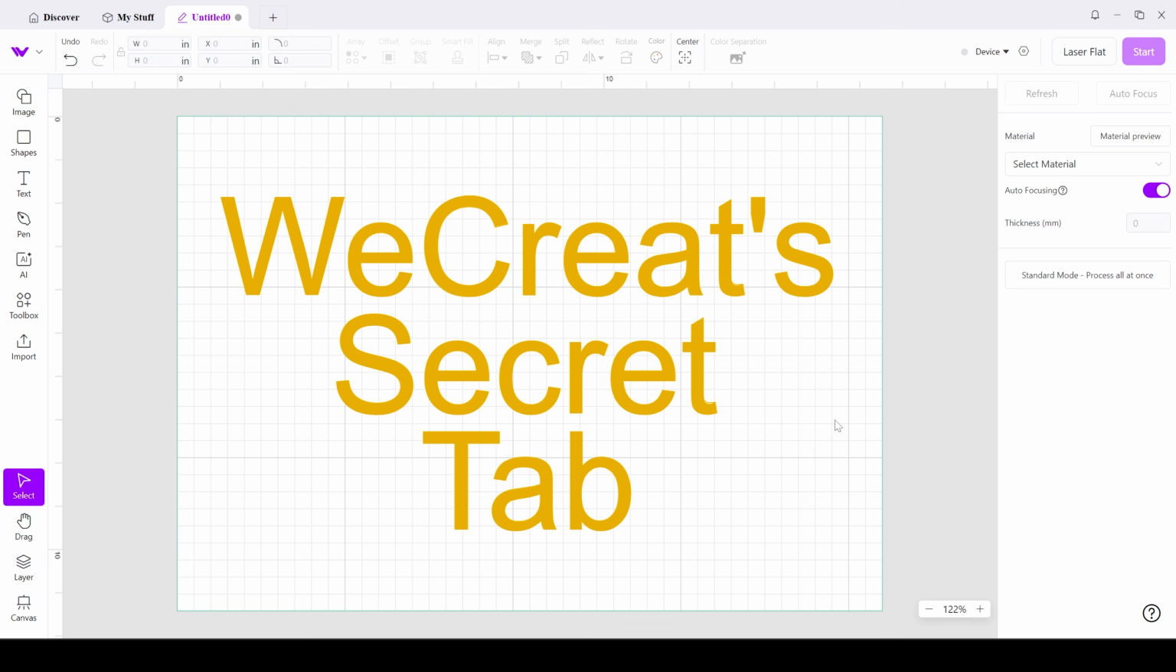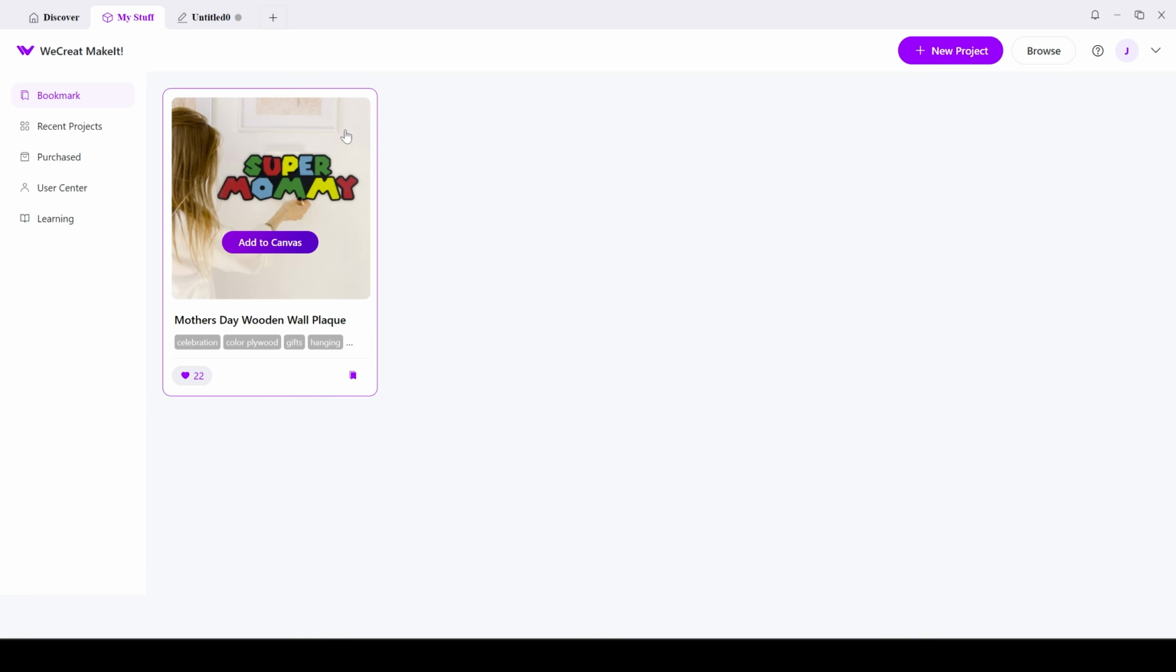And it's not really a secret, it is the My Stuff tab all the way in the top here. It's plain as day, but it's the most underused tab that I'm aware of that WeCreat has within their software. A lot of people don't know what this tab does, and you never see it talked about like ever in the group here. So I wanted to point this out today and share with you what this is about and where it'll come in handy.